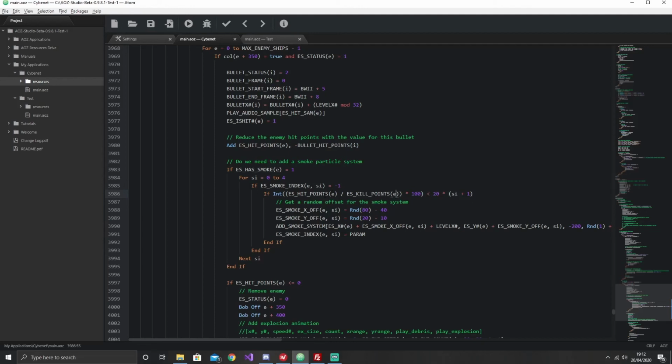based on the enemy's kill points and how many hits it's had. It'll work out what percentage that is, and if it's less than 20 times the SI, so the 0 to 4, that'll give me the right percentage, or the right trigger, to add a new smoke system for every 20%.